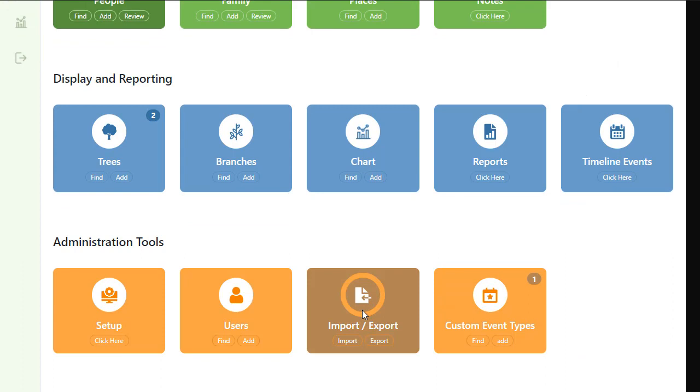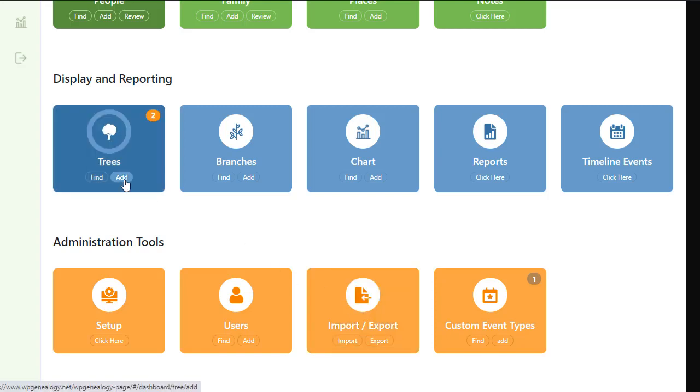Start by going down to the import screen, but in fact before you do that, it's best to start off by adding a tree. A tree is essentially a category or a container into which all of the members of the family can be put, and you can manage their data as a whole. So click add, and we'll start by creating a new tree into which we will put the import data.